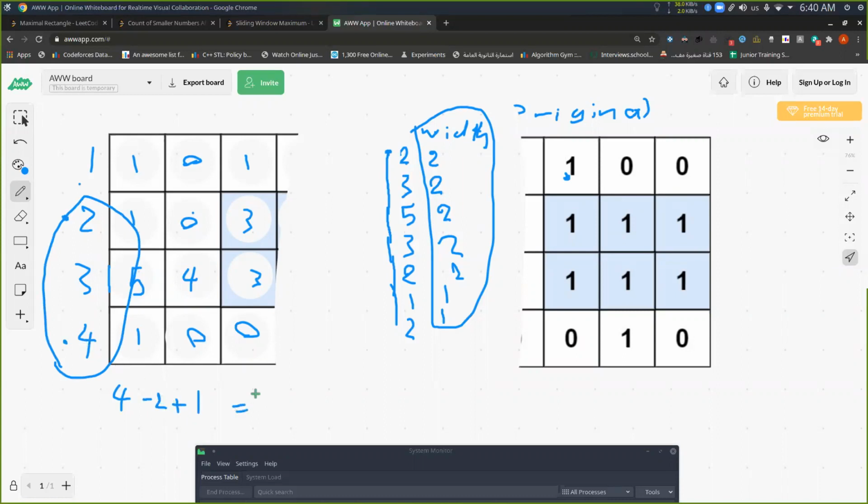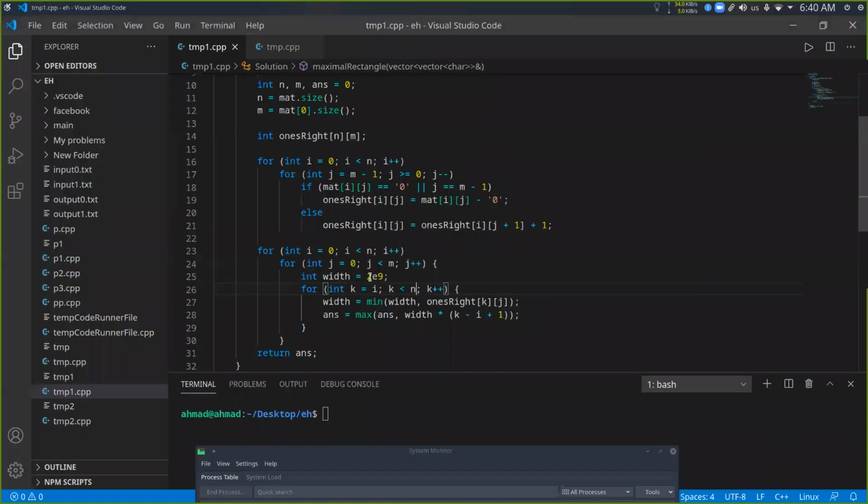equals 3. So let's make it abstract here. I am taking the difference between my current row and my last row, my first cell in the row, and adding 1, which corresponds to this cell.